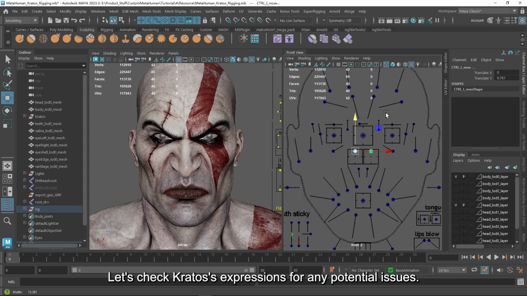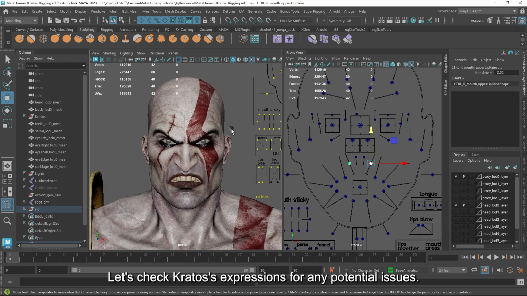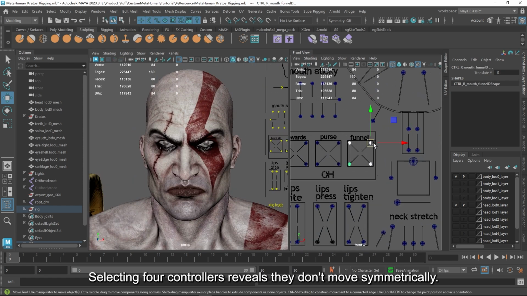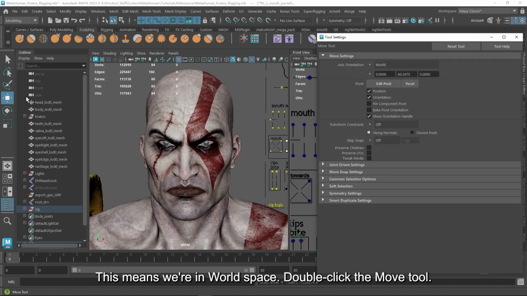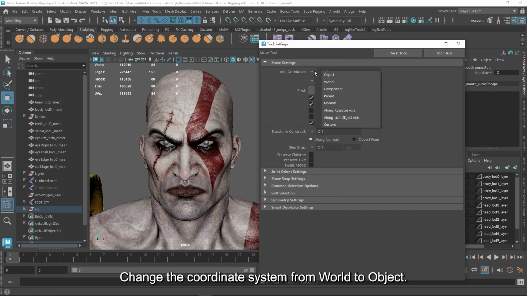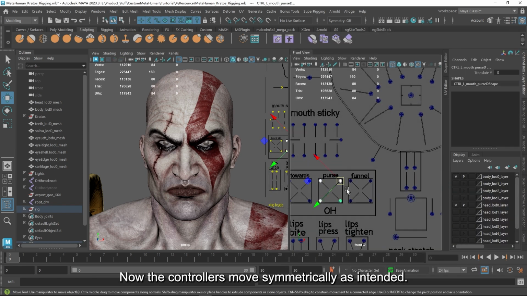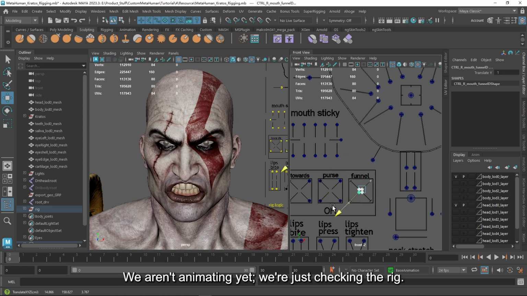Let's check Kratos' expressions for any potential issues. Selecting 4 controllers reveals they don't move symmetrically. This means we're in world space. Double-click the Move tool. Change the coordinate system from World to Object. Now the controllers move symmetrically as intended. We aren't animating yet, we're just checking the rig.